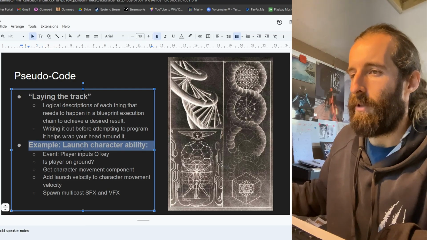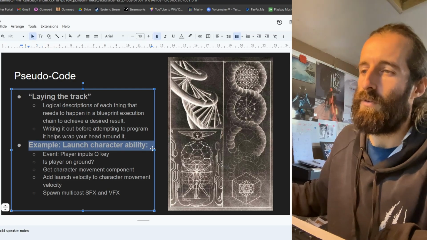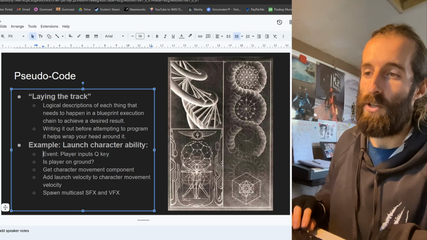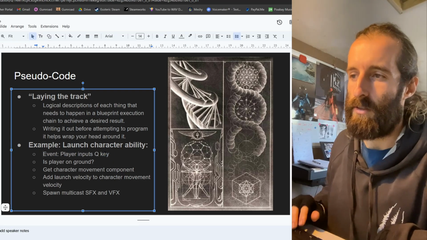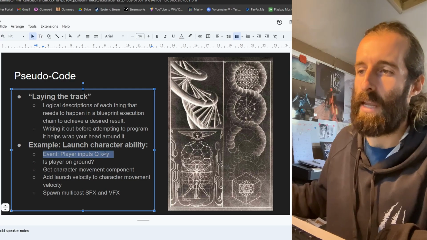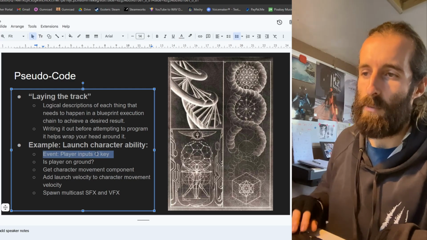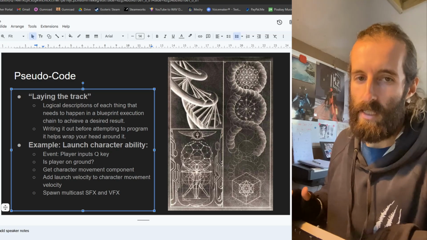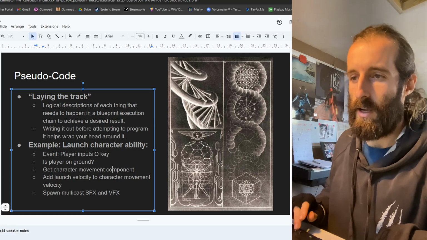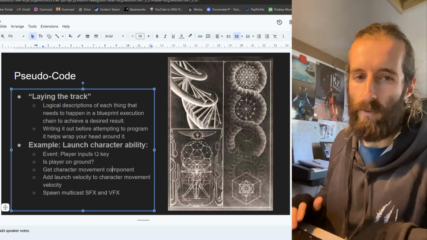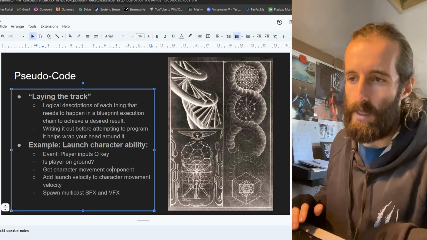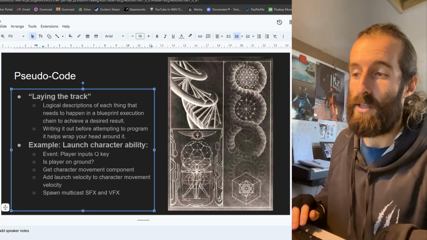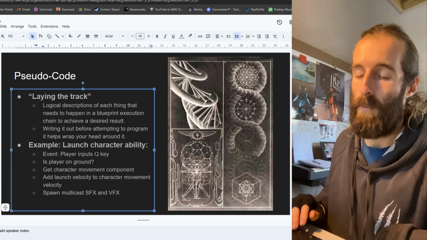For an example, say you want to make a character launch ability. The first thing to think about is, how does the execution chain start? How does the character launch? Well, the player inputs a key. So the first step of the pseudocode is the player inputs the Q key. Then, is the player on the ground? Only launch if they're on the ground. Then you need to get a reference to the character movement component, because that's how you tell it to launch. Then you're going to add launch velocity to their character movement velocity.